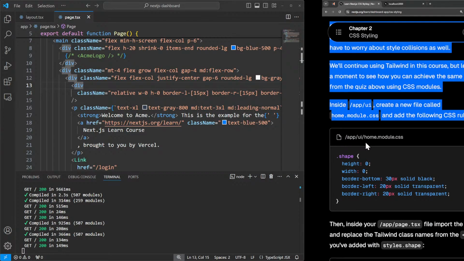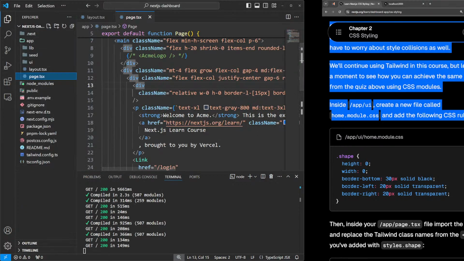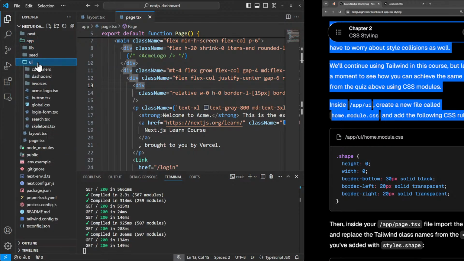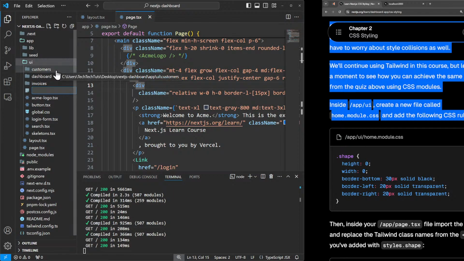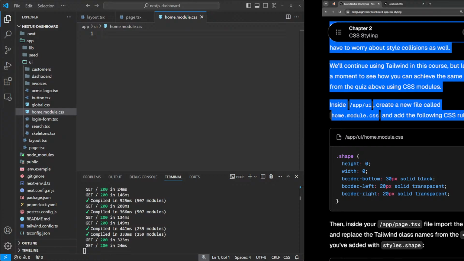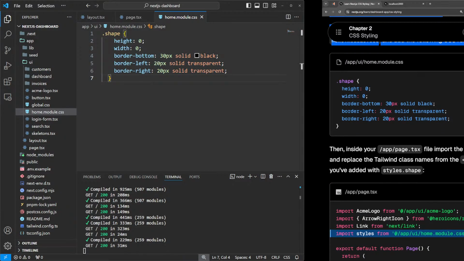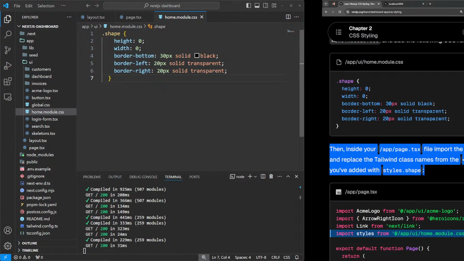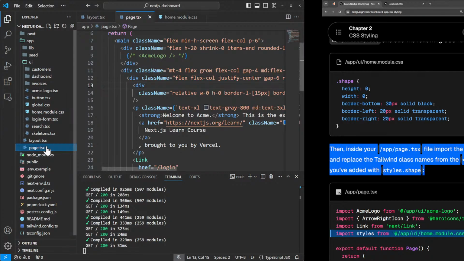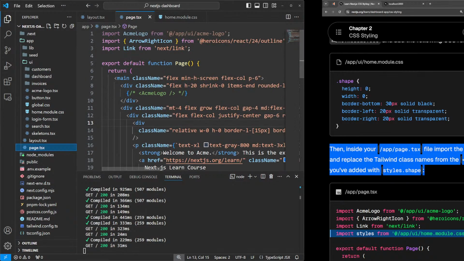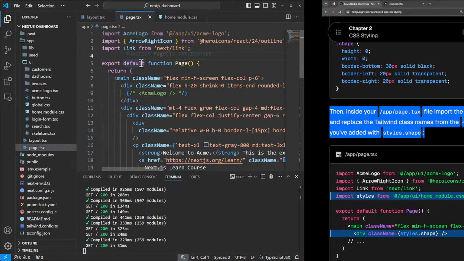Inside /app/ui, create a new file called home.module.css and add the following CSS rules. Then, inside your /app/page.tsx file, import the styles and replace the Tailwind class names from the div you've added with styles.shape.